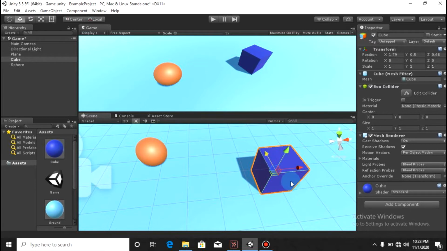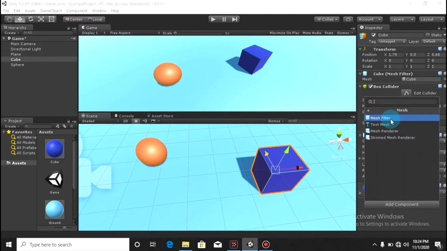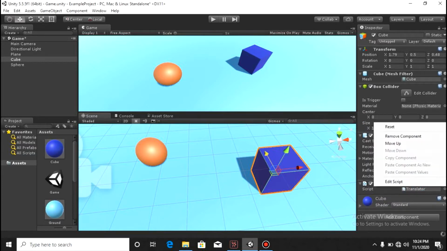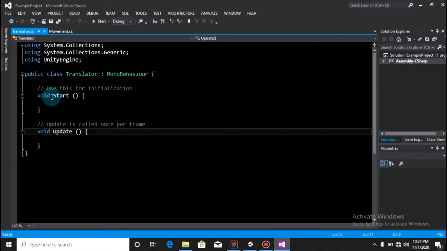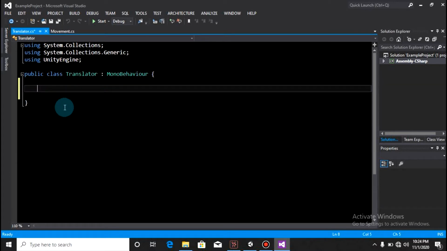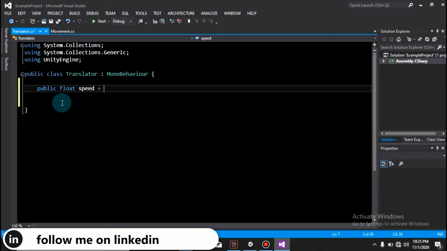To give this kind of behavior to our object, we have to write some code, and this is all accompanied by a C# script. So let's write the C# script. Hit the Add Component button and create a new script called Translator. Now we have to open this in Visual Studio. First of all, let's delete this stuff. Now we first have to define a parameter which will be shown in the inspector so that we can tune our movement. Let's write public float speed, and set it to 10.0f.